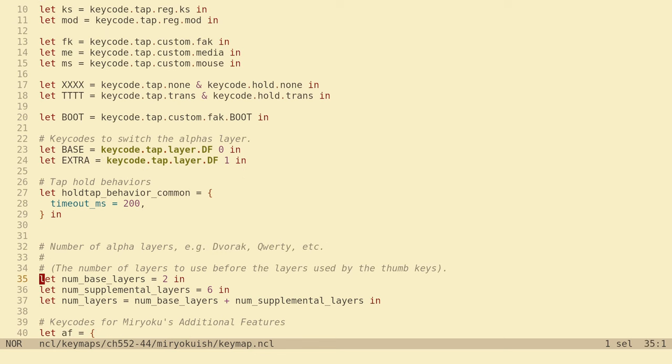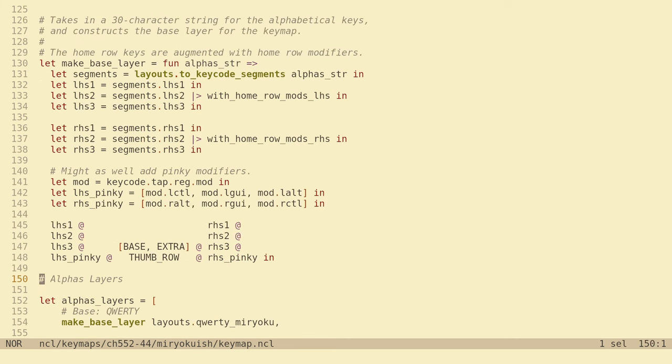So the no op is defined as tap.none and hold.none. The boot is just an alias for tap.custom.fak.boot. Base and extra are the tap.layer.default with 0 and 1 respectively. So I hope this helps give you a taste of what writing keyboard keymap firmware in FAK with the Nickel configuration language is like.